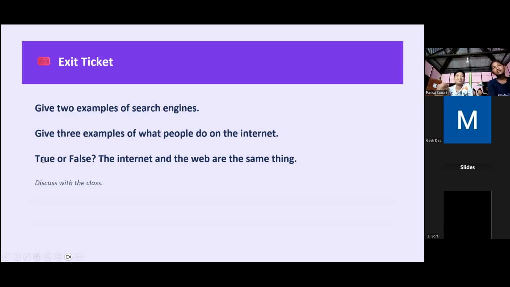Okay, and then this is a true or false question. So is this statement right or wrong? The internet and the web are the same thing.